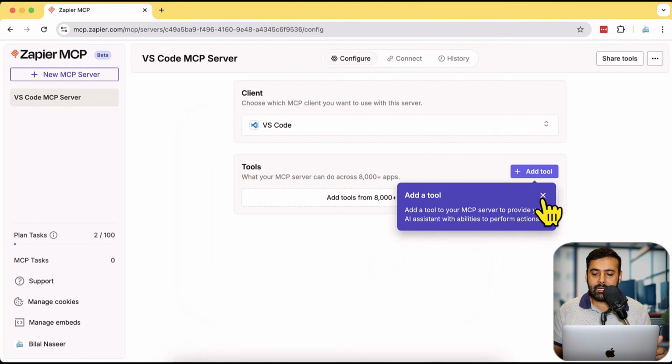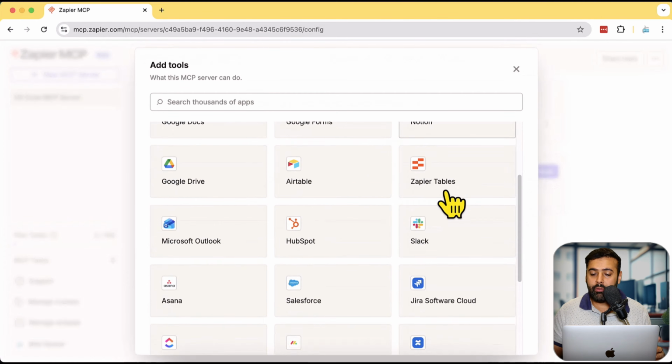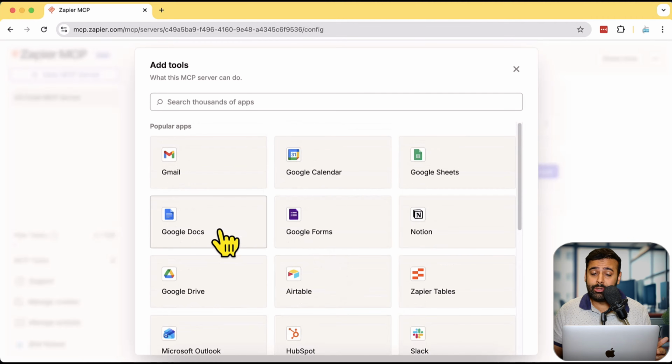And here it's asking us to add a tool. Now you can add any tool. Like if you want to send a Slack message using this MCP server, you want to create a new contact in HubSpot, you want to create a new Google Doc, you want to send an email, you want to add a new calendar event, whatever you want, you can do that easily with this Zapier powered MCP server.